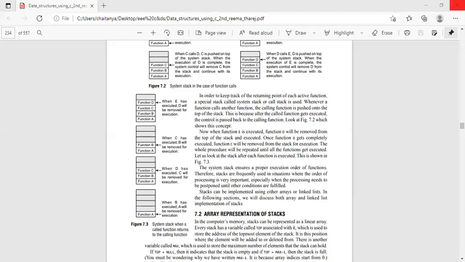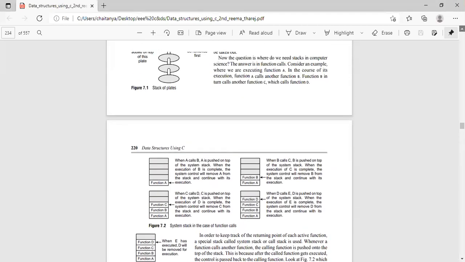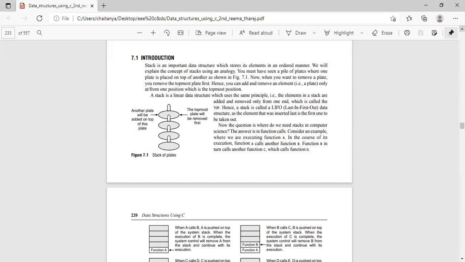So all of you can see the diagram of the stack here. So stack is, in one word, the data structure I can explain it as last in, first out. Just one word, that is last in, first out data structure.